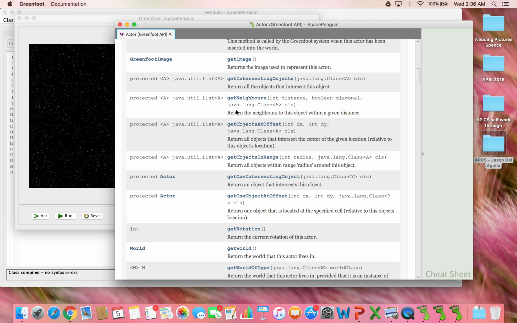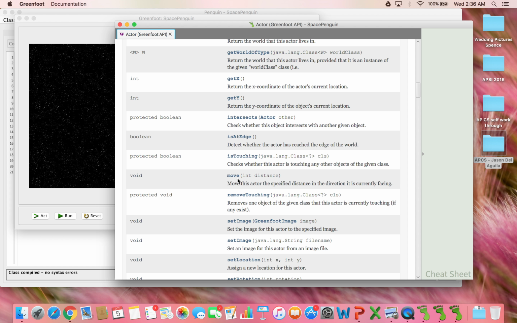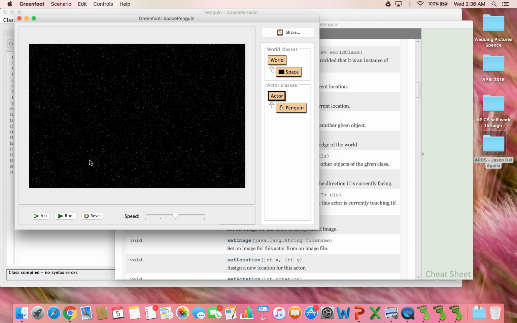There's one thing I'm gonna look for. It's move. Look, move, and then it's saying what distance do you want to move, and then it's gonna do it over and over again. Move this actor the specified distance in the direction it's currently facing.